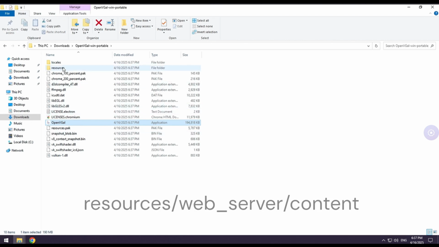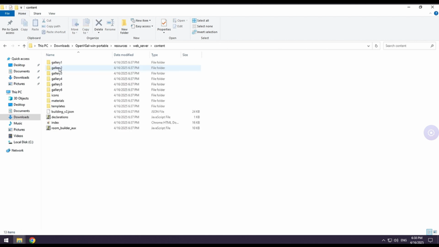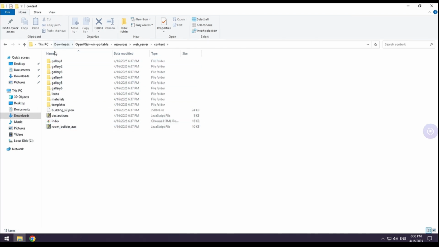Before running it, let me navigate to the Resources Web Server Content folder. This is the folder with the contents of what will become your local web server. In the download package, I have included 6 example galleries with my photos. You can replace these gallery folders with your own artworks organized in folders. Each folder will become a hall with the name of the folder. It will become clear later.